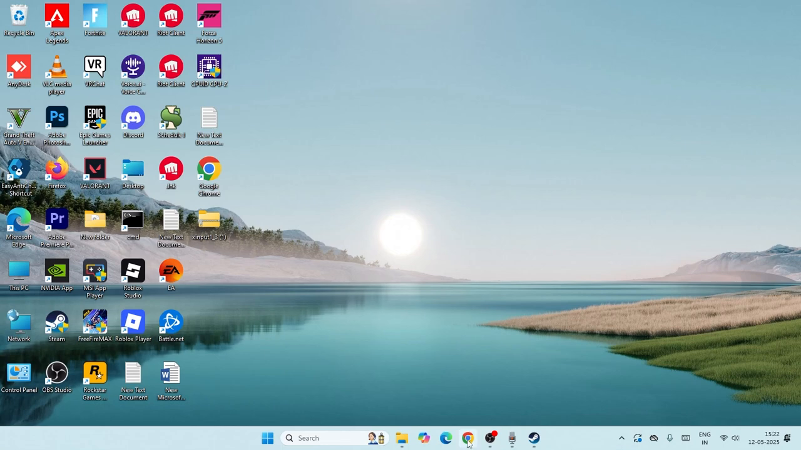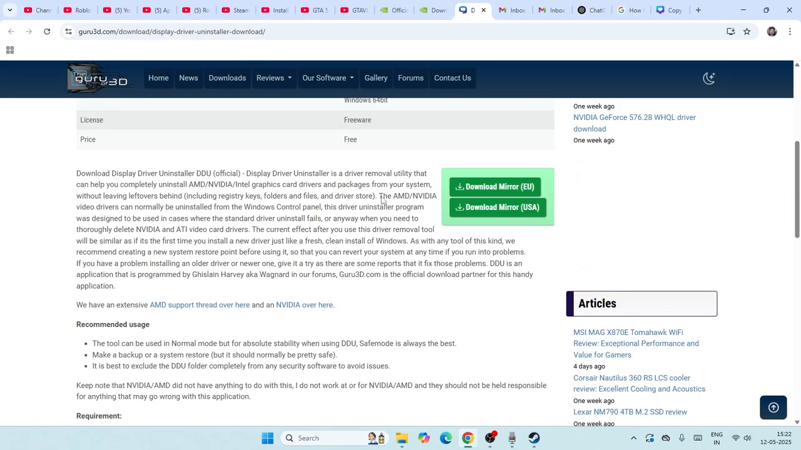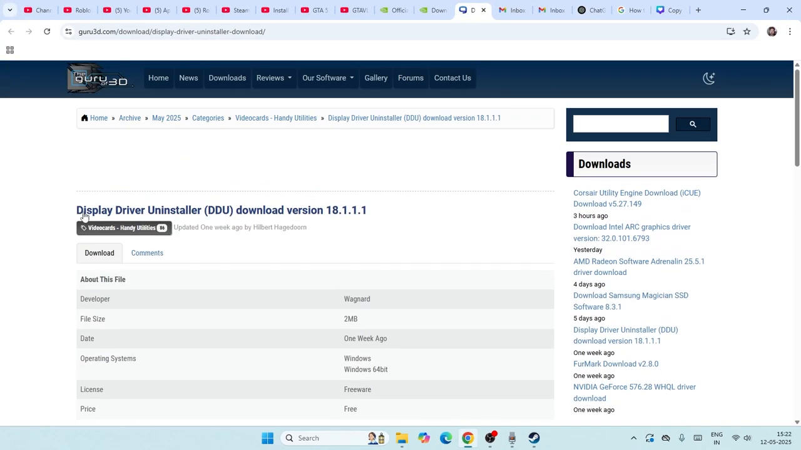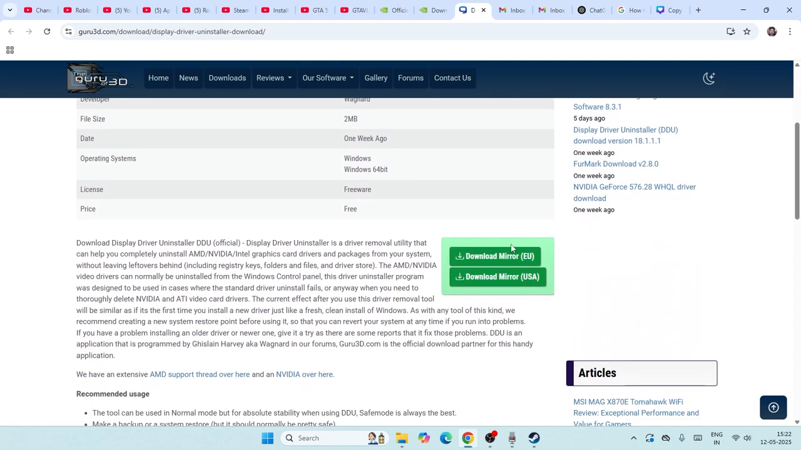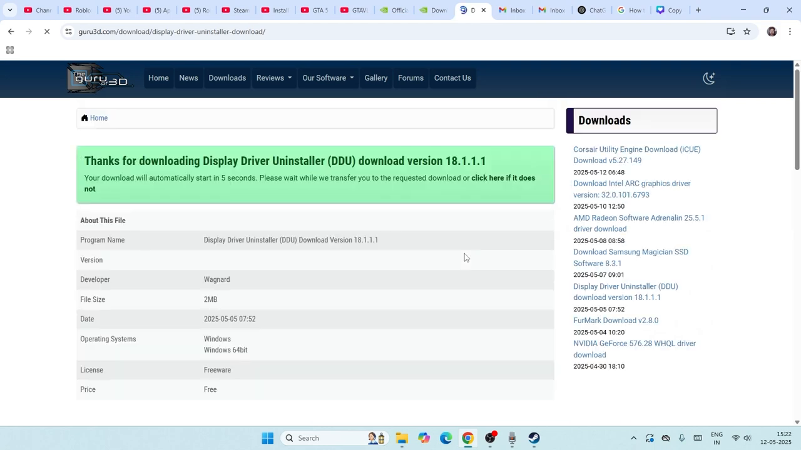Next, we need to use this particular link over here, which I'll be providing in the video description. That is the display driver uninstaller, the download version. So you have to download this particular download version.